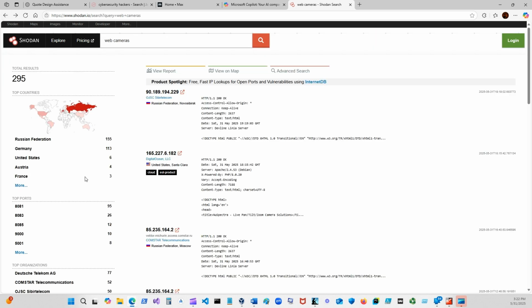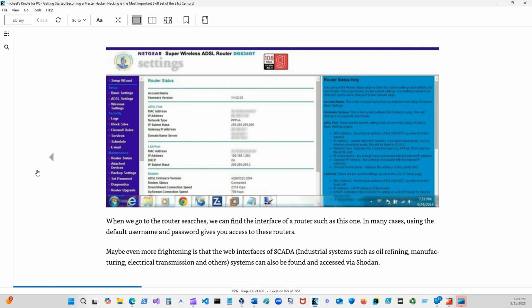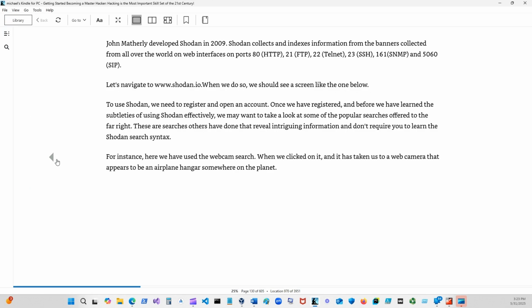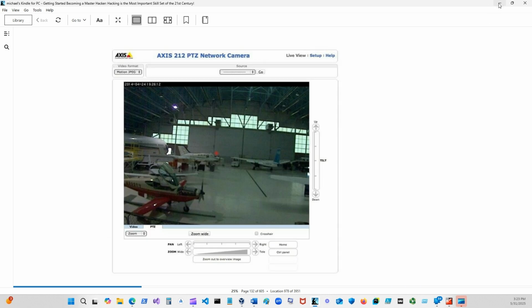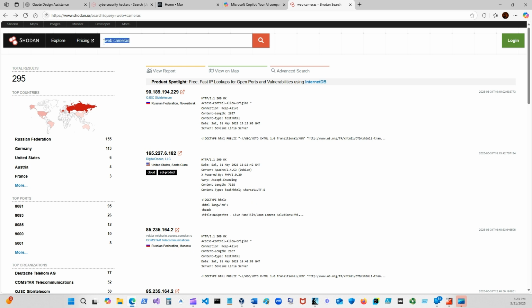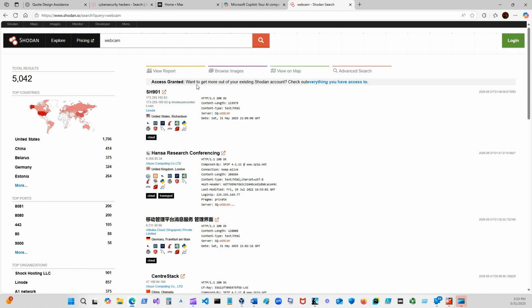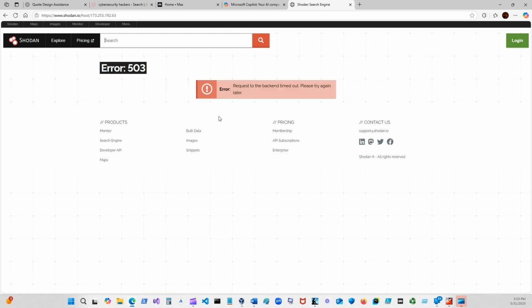I haven't messed with this in so long. Web cameras. What is that? Webcam. That's what we're going to look up. Webcam. See what we got. You want more existing accounts? This webcam. And it states, oh yeah, server SQ webcam.